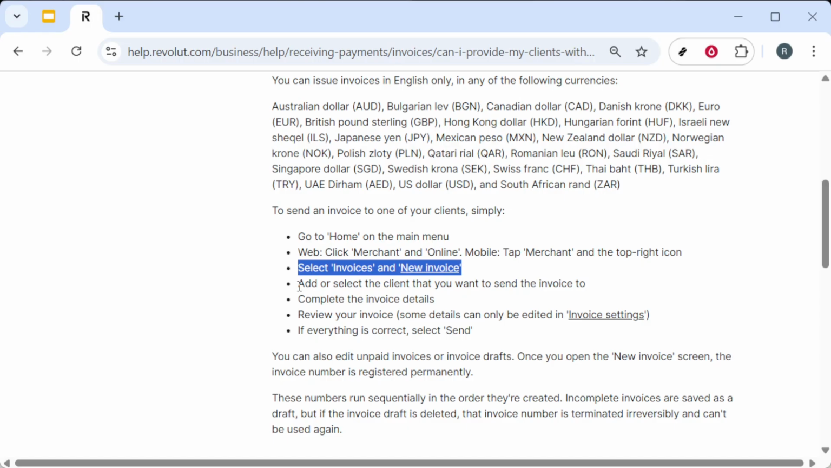Next, add or select the client you want to bill. If the client already exists in your contacts, pick them from the list. If not, you can add them here so their details are saved for next time.